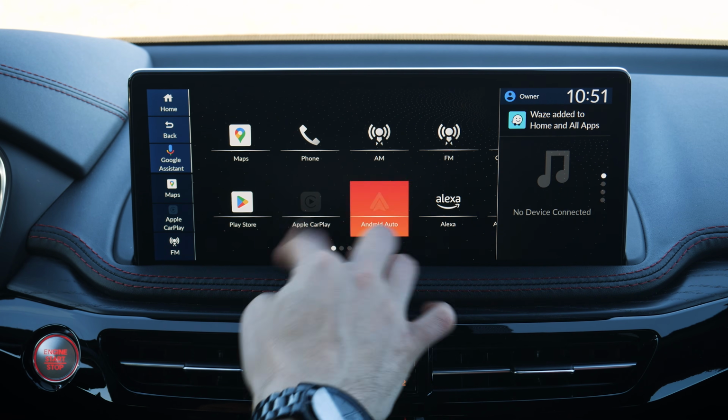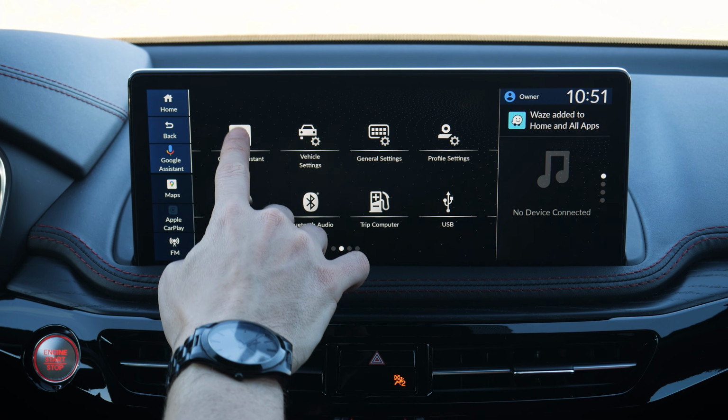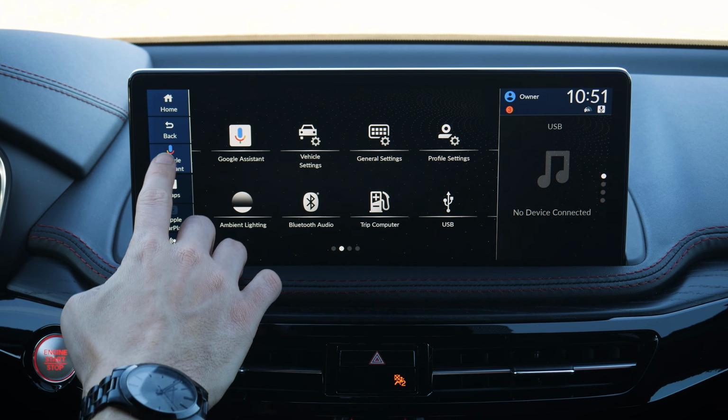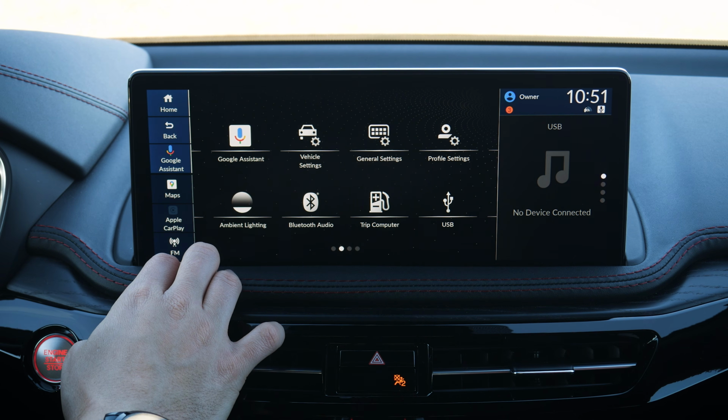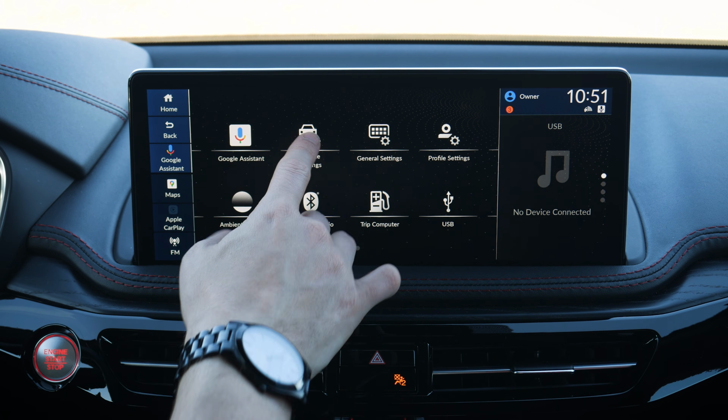You can see that Waze has now been downloaded. Alexa's available. You have to be signed in to use it. You've got your Google Assistant. You can use that way. You can push the button there. You can say, hey, Google, in order to activate it that way.